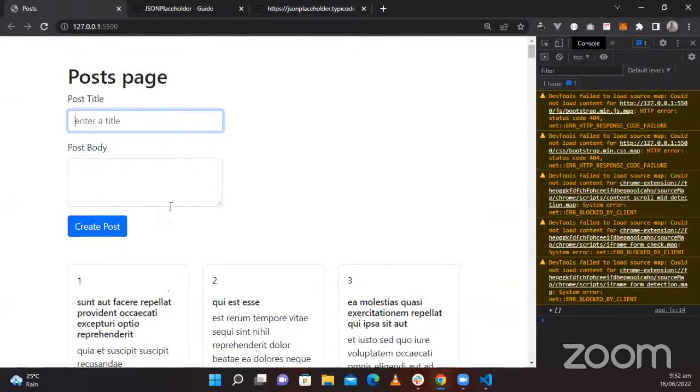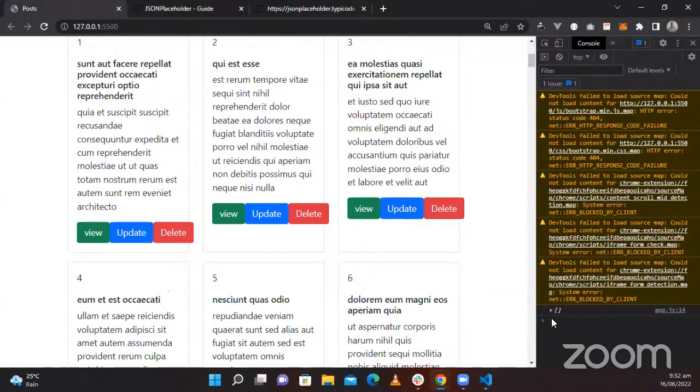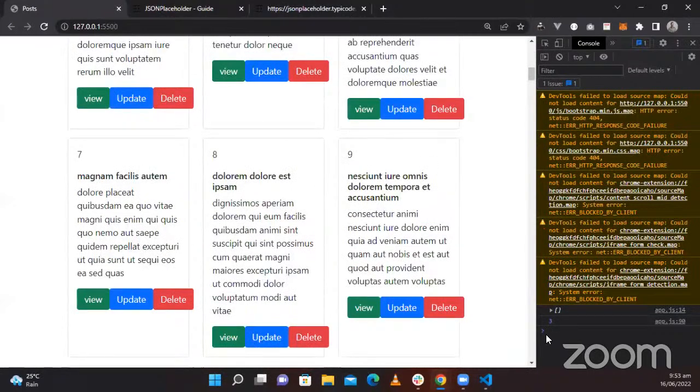So let's look at this now. Let's say this is number 3, the one we want to update. If I click on update now, you see it tells you number 3 because the ID is 3. If it is 9, if I click, it tells you that this is 9.